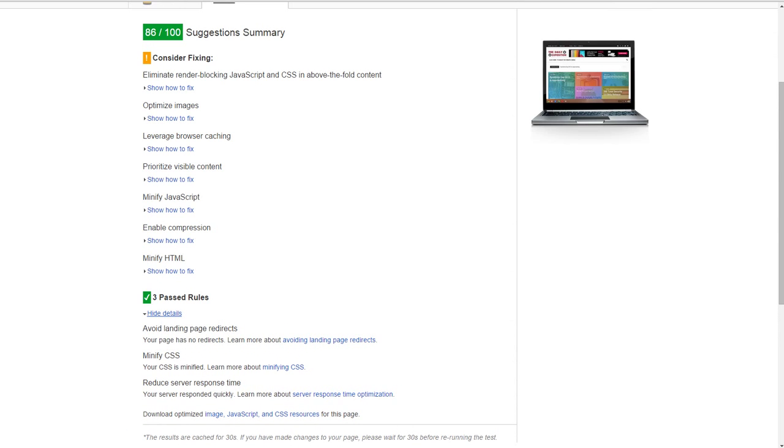So, reduce server response time. This can be easily done by serving a static copy of the page, so that way your website is not constantly downloading all the content from your web server. Therefore, it would be faster. Minify CSS is simply just minifying your CSS by removing useless comments and removing white space.